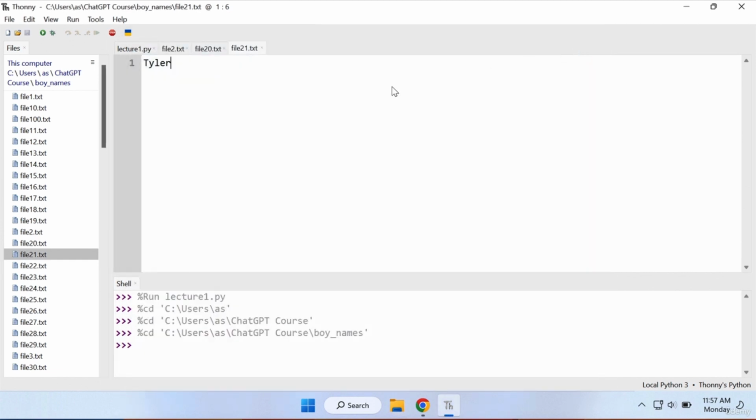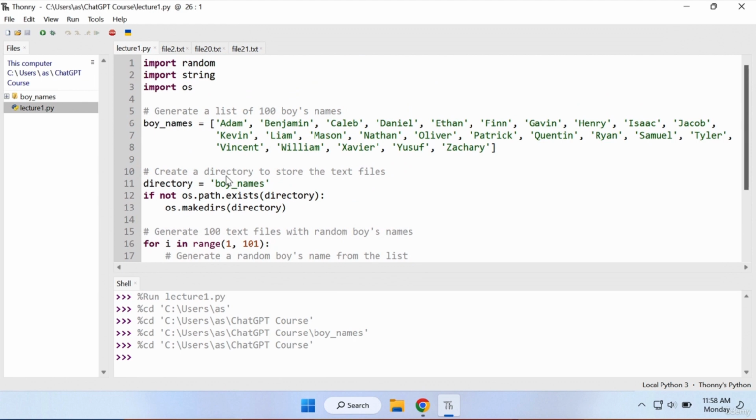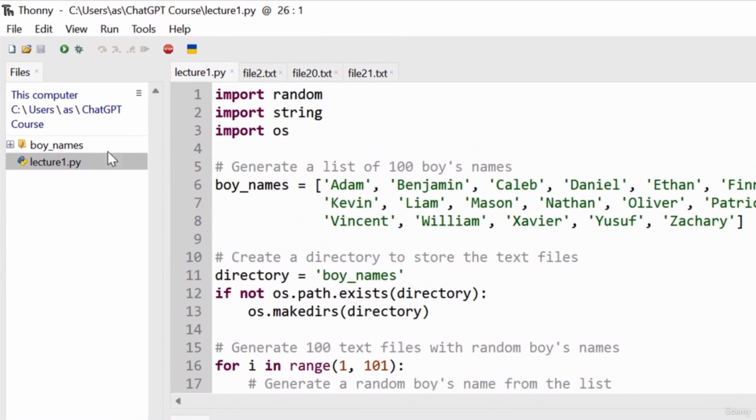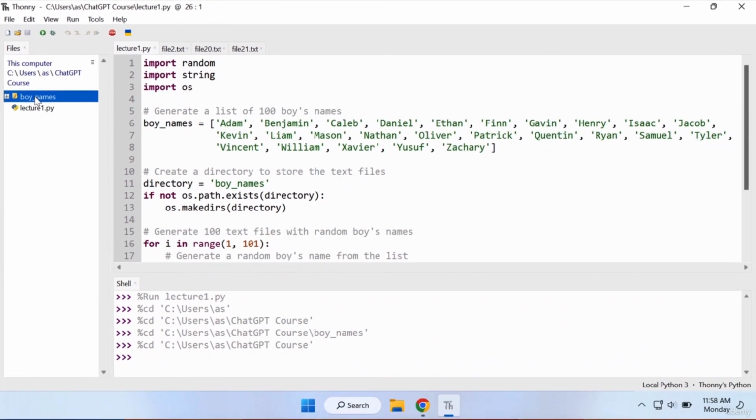To go back to the ChatGPT course directory, you just click here. That's the code and that is the output. So the output was boy names. Perhaps in your case it generated the files directly in this ChatGPT course directory. That could be the case also. As I mentioned, the code generated in your case could be slightly different than mine, so be aware of that. But in my case, the program created a boy names file.